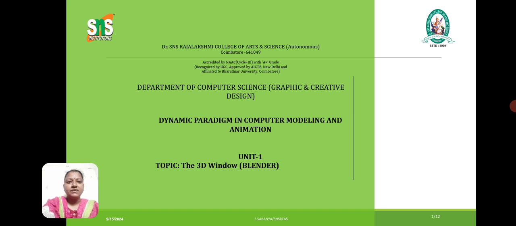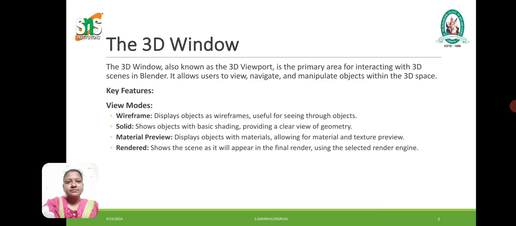In this video, we are going to see about the dynamic paradigm, computer modeling and animation, the 3D window in Blender. The 3D window is nothing but a workspace or a viewport in Blender. It is also known as the 3D viewport. It is the primary area for interacting with the 3D scenes in Blender. It allows the user to view, navigate and manipulate objects within the 3D space.